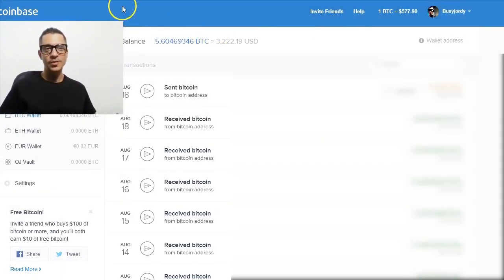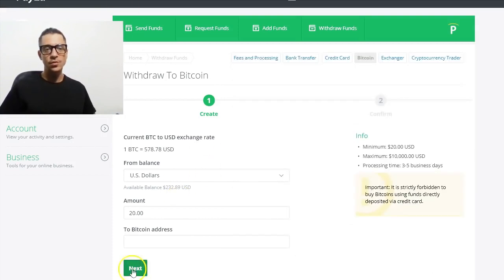But don't be afraid if the e-wallet address is different than the one you had from a few days ago when you were doing a different transaction. It's a normal thing. So here I will be pasting this e-wallet address that I just copied, and then I will go next.